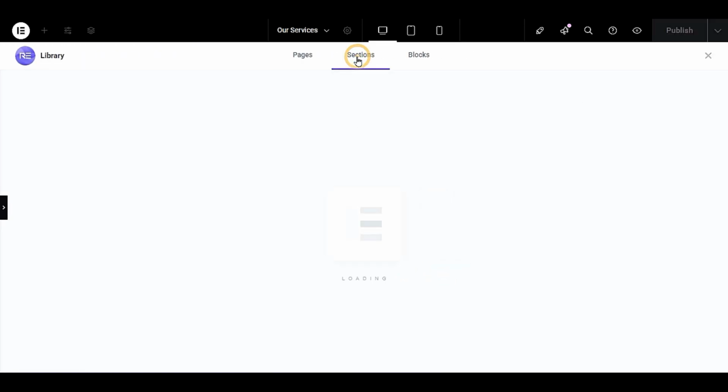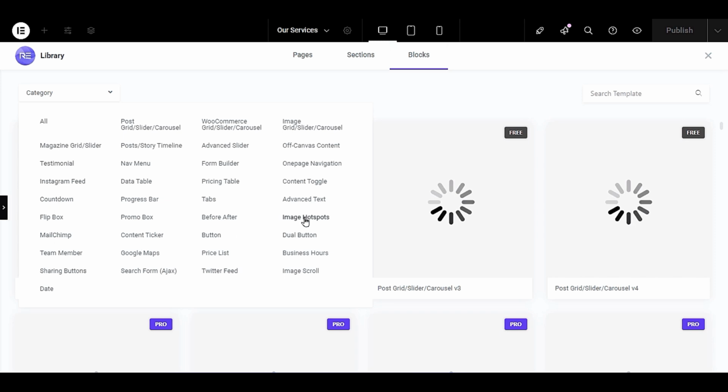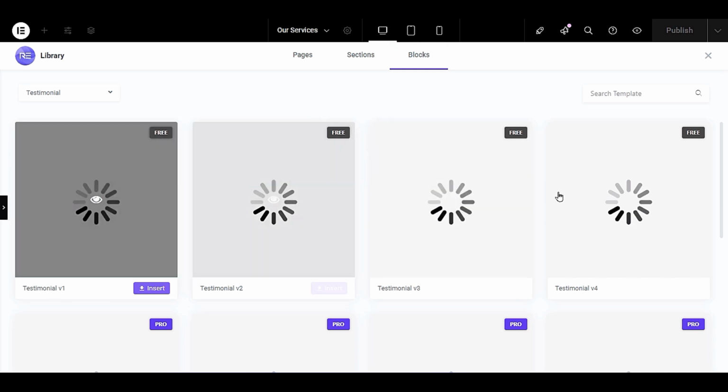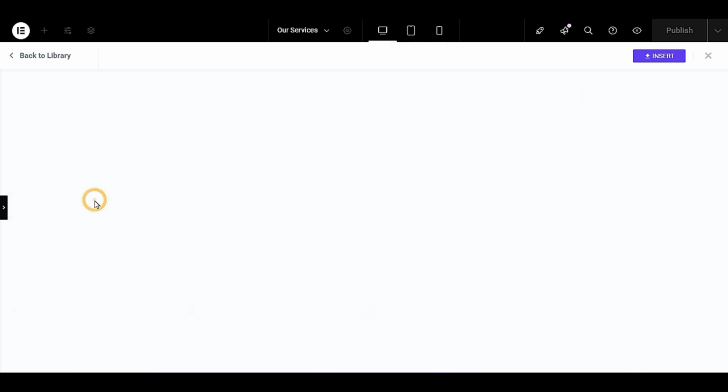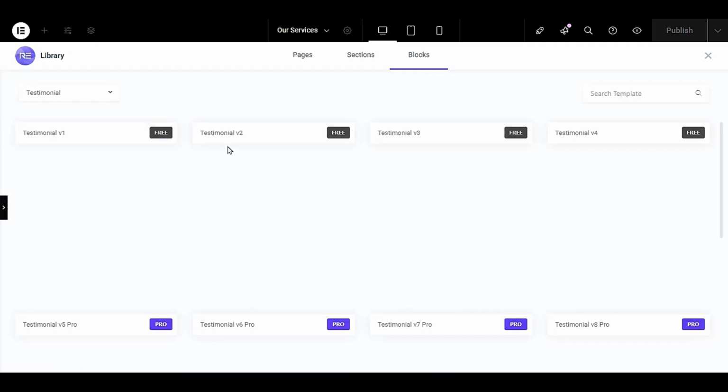So if I click again here, click section or blocks. Let's click on blocks. And in the category, you will see there are a lot of pre-built blocks like testimonial. For example, you want to add testimonial. Let me click here, testimonial. And there are first testimonial, second testimonial, third, four. But if you wanna see how it looks like, when you hover your mouse, you will see an icon. Click on it, and it will show you how the testimonial looks like. If you like this, click insert, or you can go back to library and review the second one.